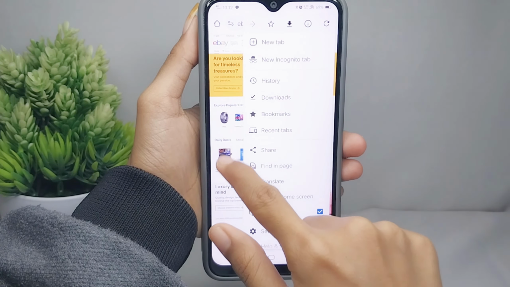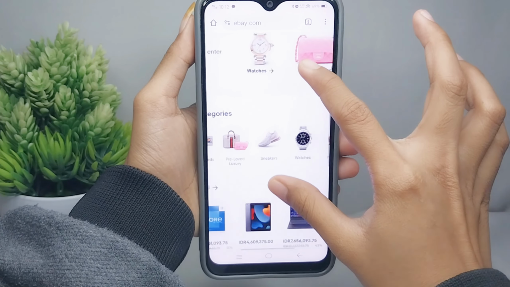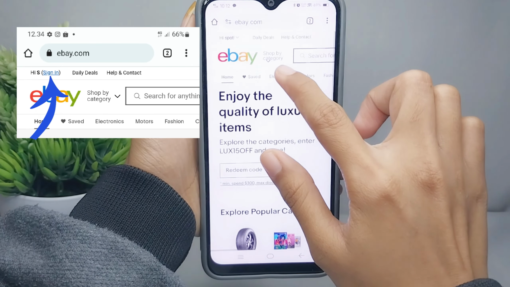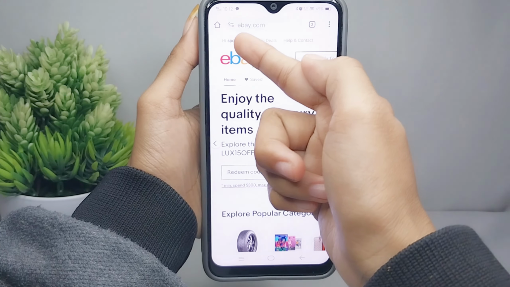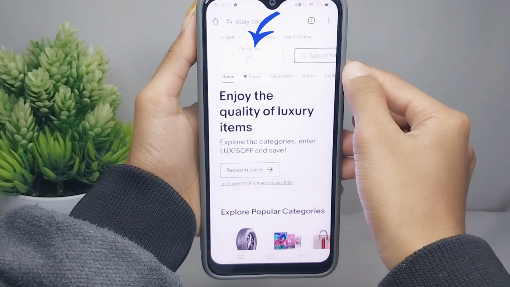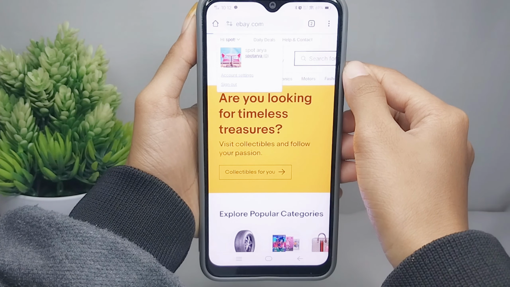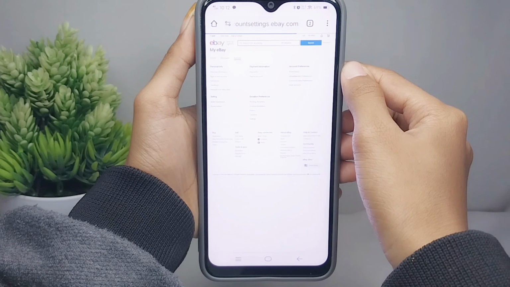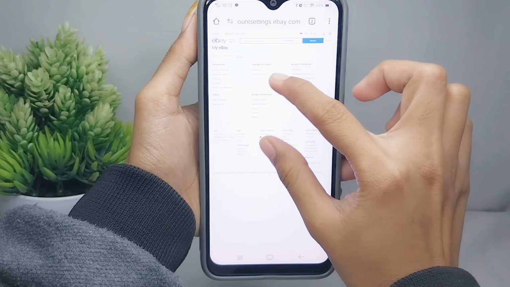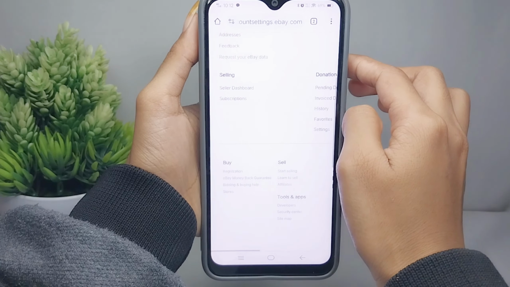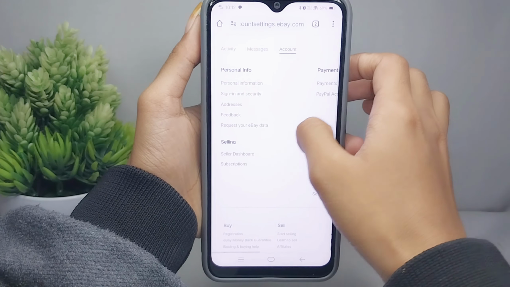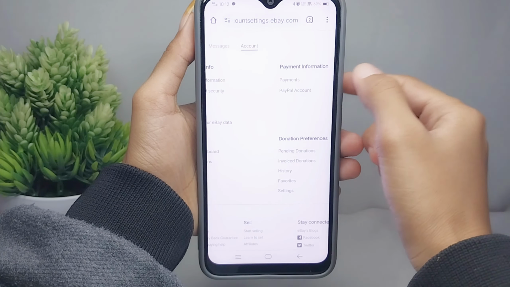After that, if you haven't logged into your account, please log in by clicking the sign in option, then enter your password. After successfully logging in, please click the down arrow next to your account, and then you can select account settings. Okay, after that, in the payment information section, you can click payment.